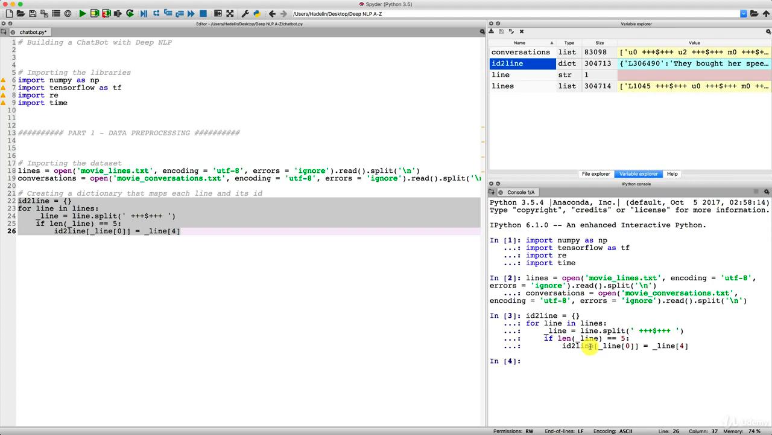Perfect. So now we're ready to move on to the next step, which is to create a list of all the conversations with the IDs as we got in the conversations dataset. And we want to do that, of course, because we need to keep track of the conversations for the training data.